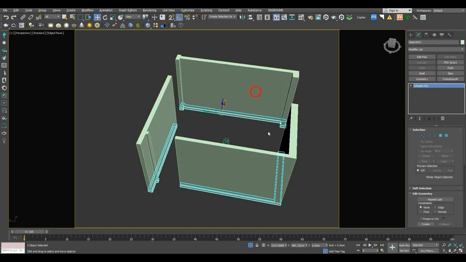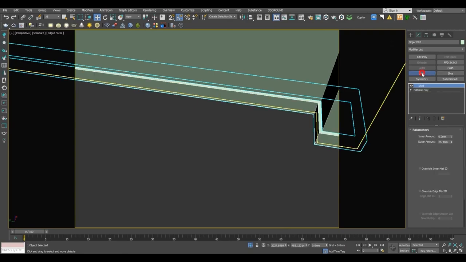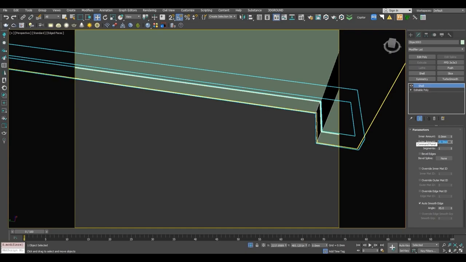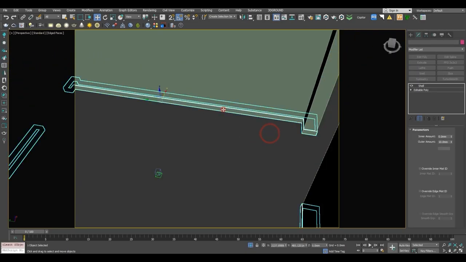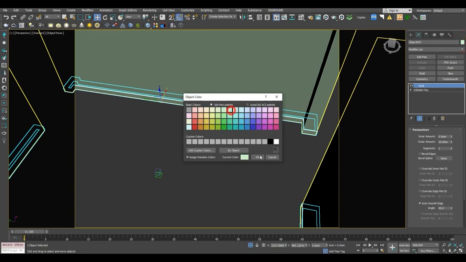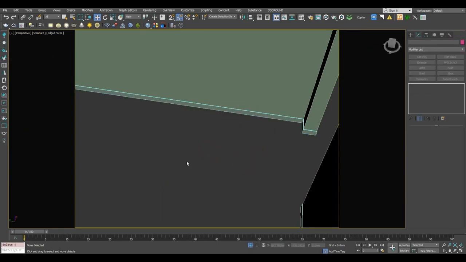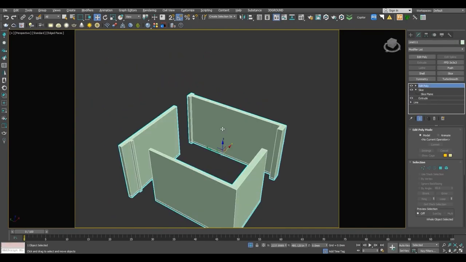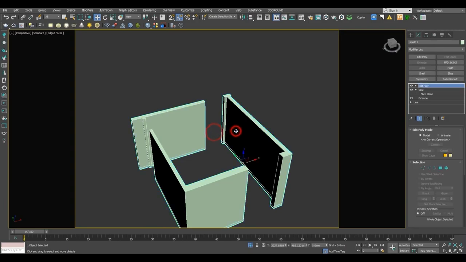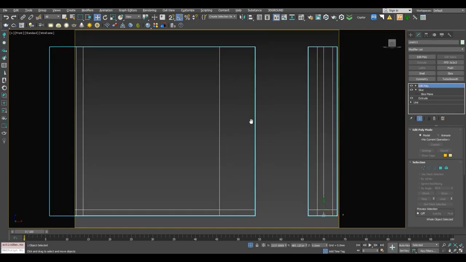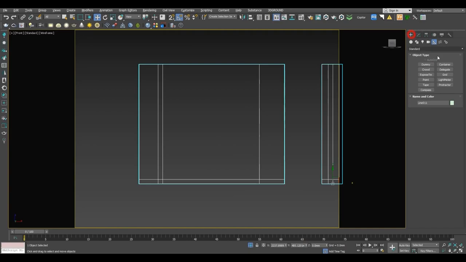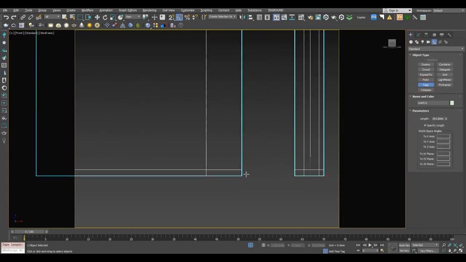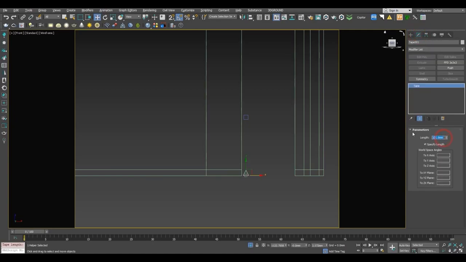Select this. Hide to deselect the wall. Add a shell modifier. Click on this, change the color, delete the tape, select this one, isolate this and add a slice to it. Before, click on tape, add 7 feet for the door, 8 feet.